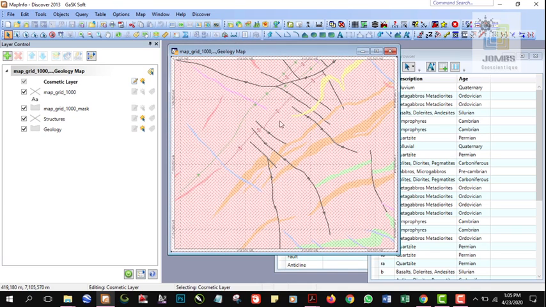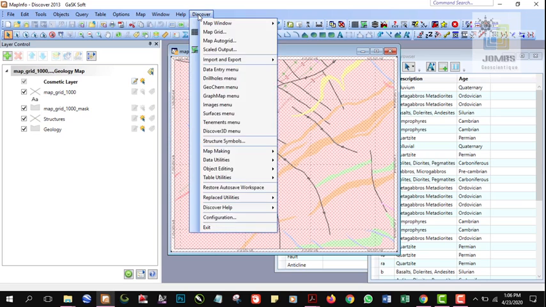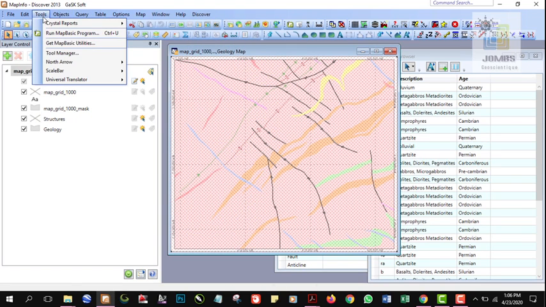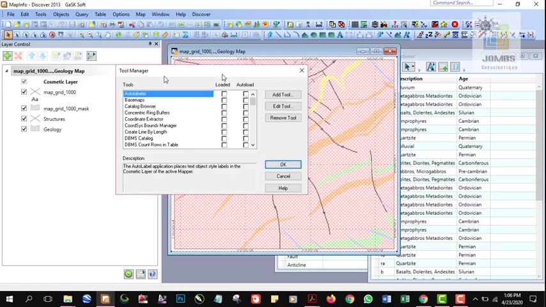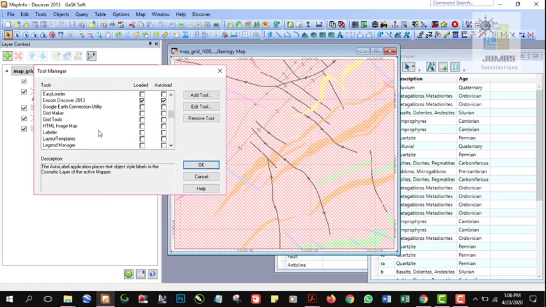The next thing we're going to add is, of course, a scale bar and north arrow. The scale bar and north arrow tools are available on the toolbars. They don't originally come from the Discover menu, but from the original MapInfo menu, right? You can go to Tool Manager and then drop down to north arrow. Yes, north arrow. Give a check on the loaded box for north arrow and then the scale bar as well.